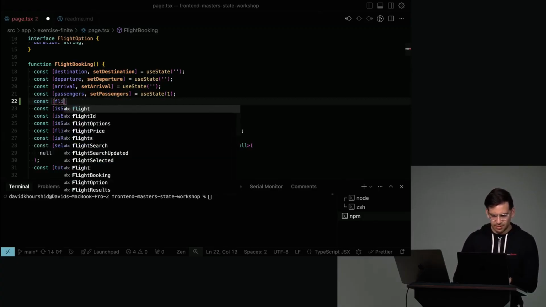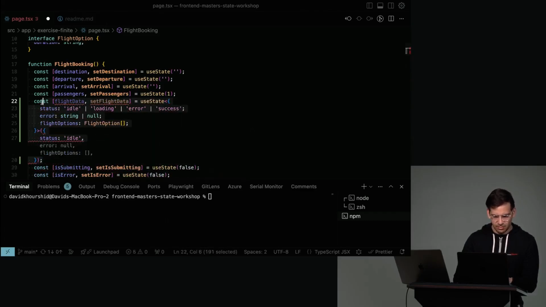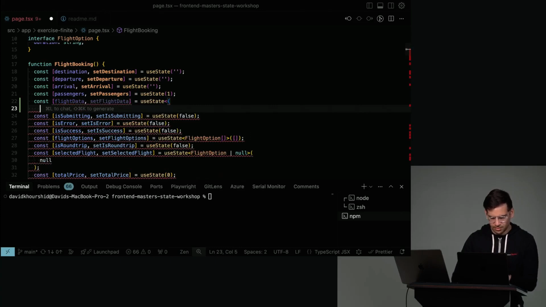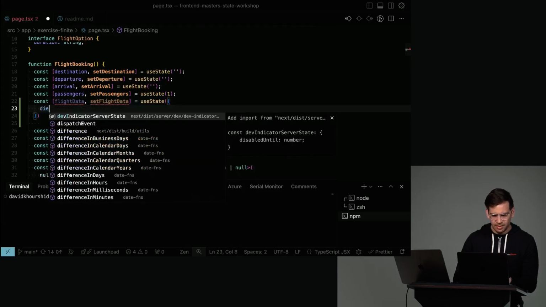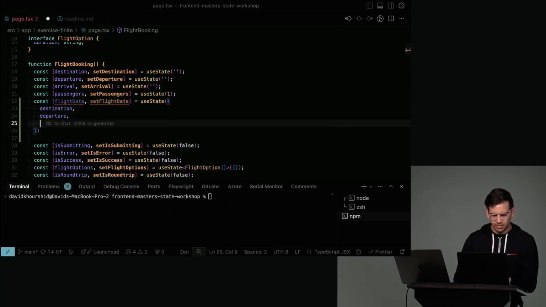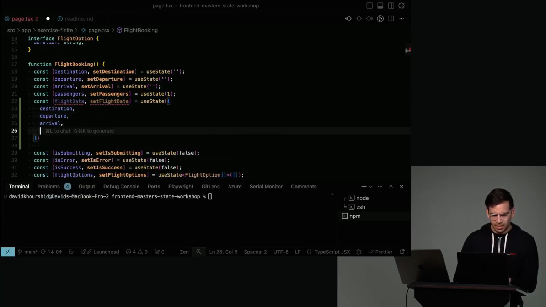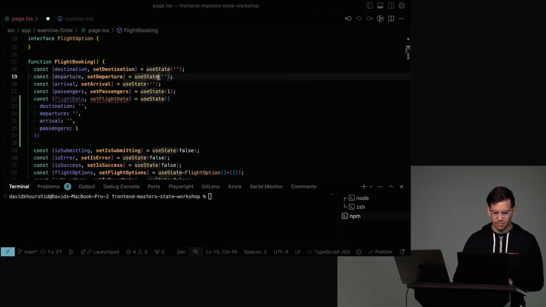Let's call this flight data, and actually it's not going to be that. Let's turn off this. So this is going to be the destination, departure, arrival, and passengers. And so this is going to be the default states over here. So we have empty string, empty string, empty string, and passengers. We'll just default it to 1.